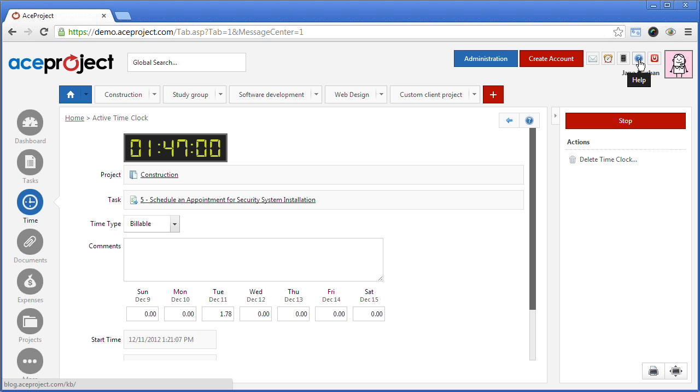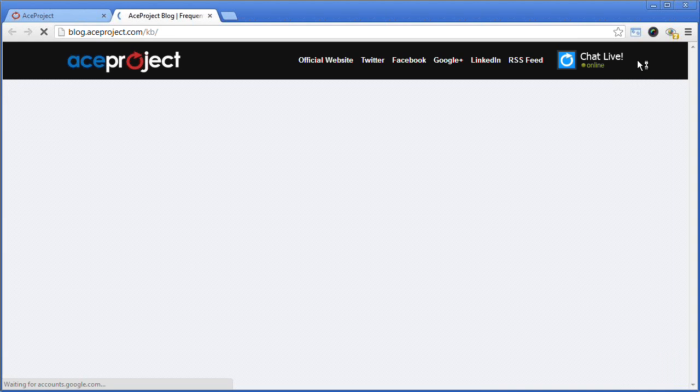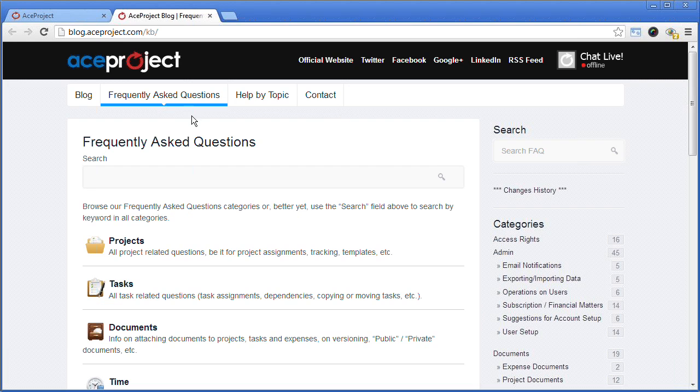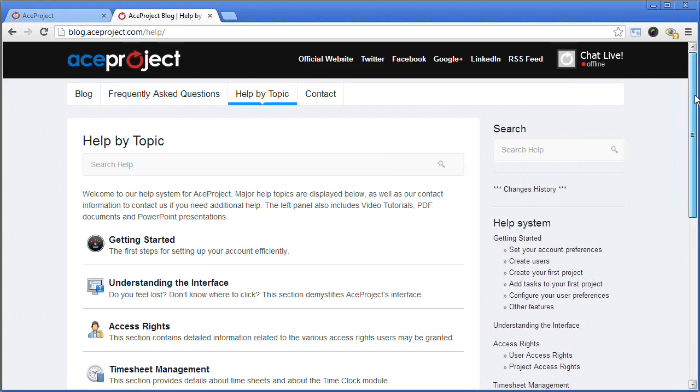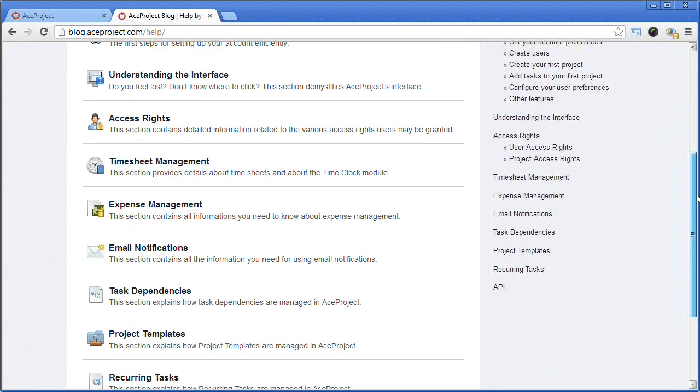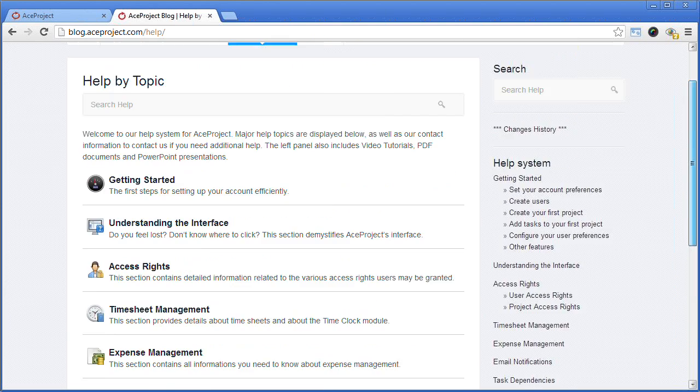Further right, you have the question mark or the help icon. When you click here, you'll reach the help section, which comprises two areas. The frequently asked questions area. I would suggest you search within the FAQs by keyword here. If a question has been raised by a client, either by email, live support, or phone call, odds are you'll find the answer here. The other section is the help by topic section, where you can find assistance on a per topic or per theme basis.